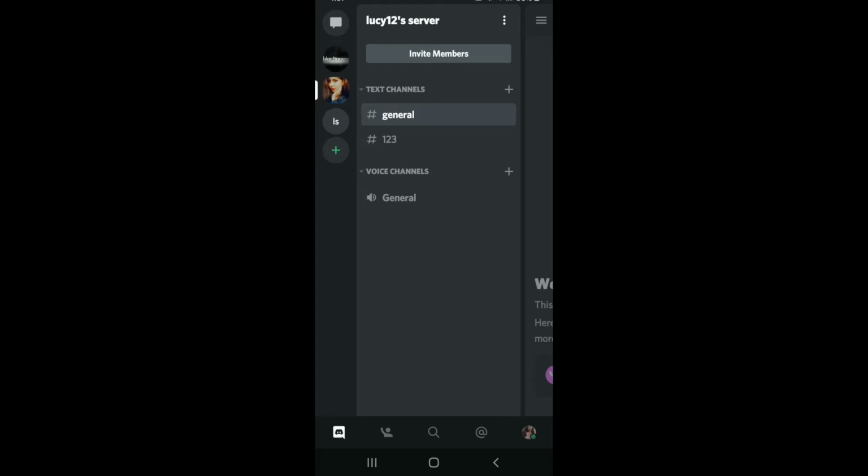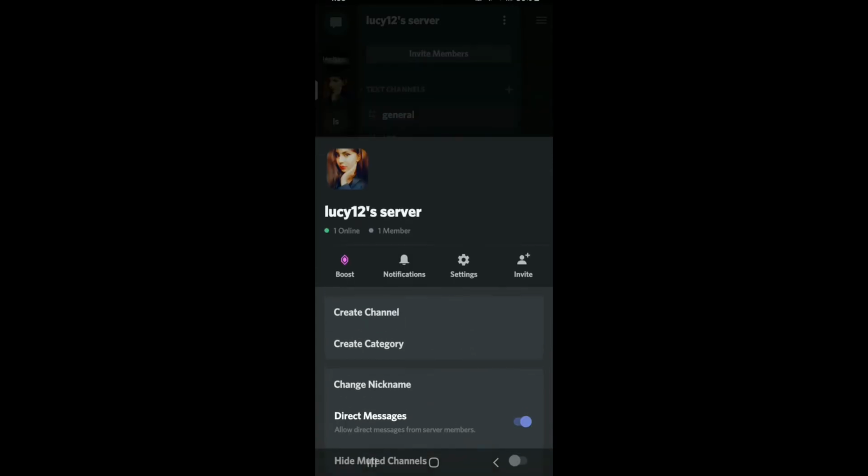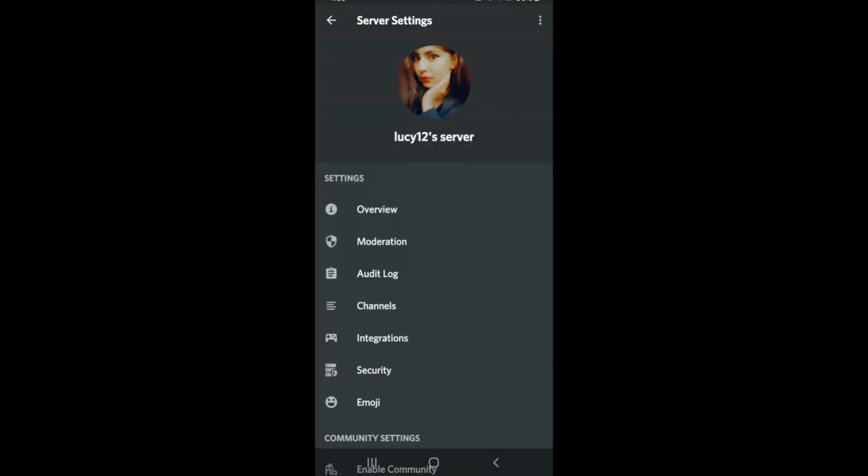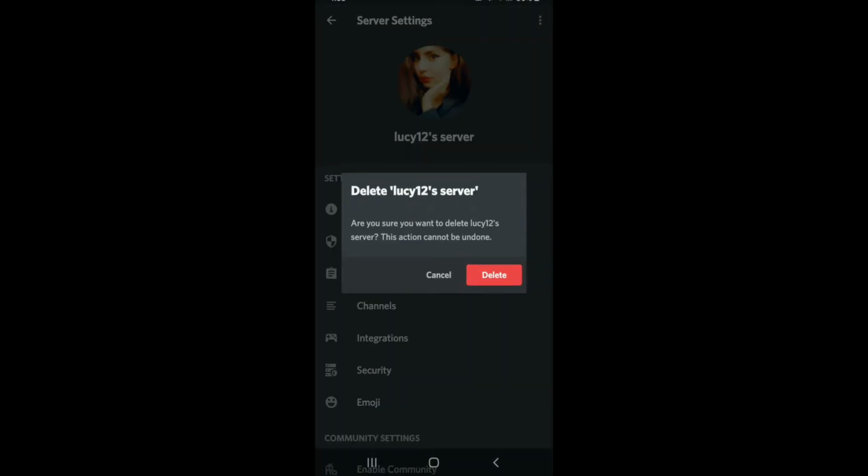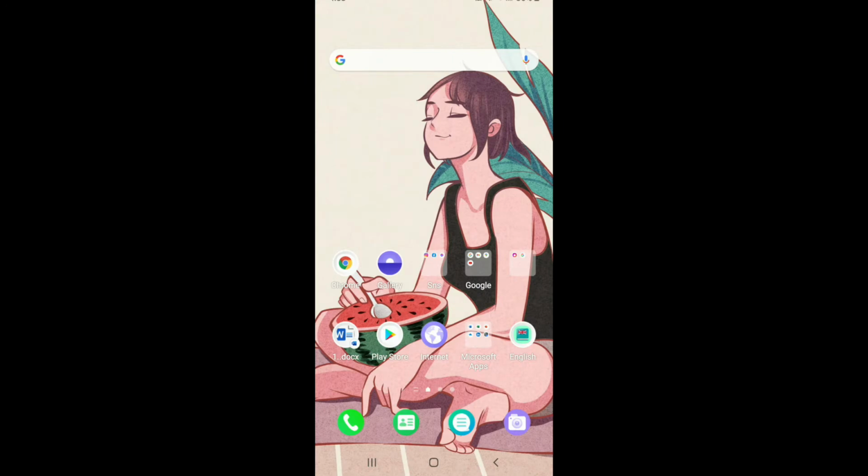Simply tap on one of the servers that you'd like to delete, and once you select a server, tap on the three dots at the upper right. From the options, select Settings. Under your server settings page, tap on the three dots at the upper right one more time. And you'll be able to see a menu that says Delete Server. Tap on Delete Server and from the pop-up, select Delete. Soon after you do that, your Discord server on your mobile phone will be deleted.